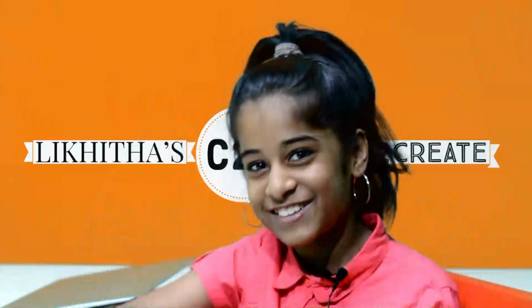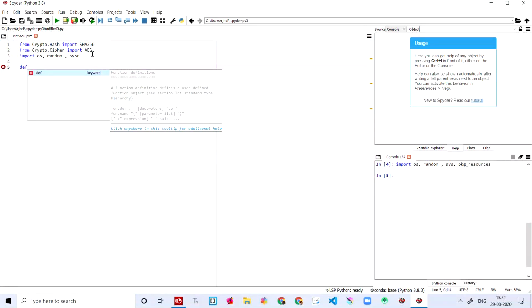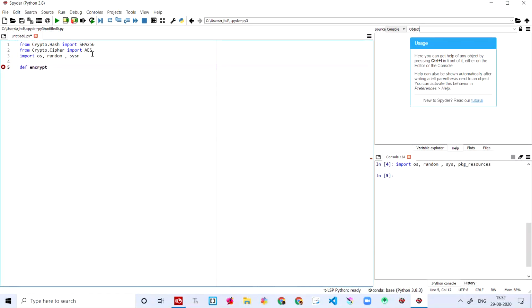Let's go for it. In this video, we're going to make an app that converts data into code. I've just written 3 lines, which are the imports: the crypto hash, the cipher, and the others. Let's come down from the imports, and then I'm creating a function called encrypt, and inside the parentheses I'm writing key comma file name, the name of the file and the key of it.